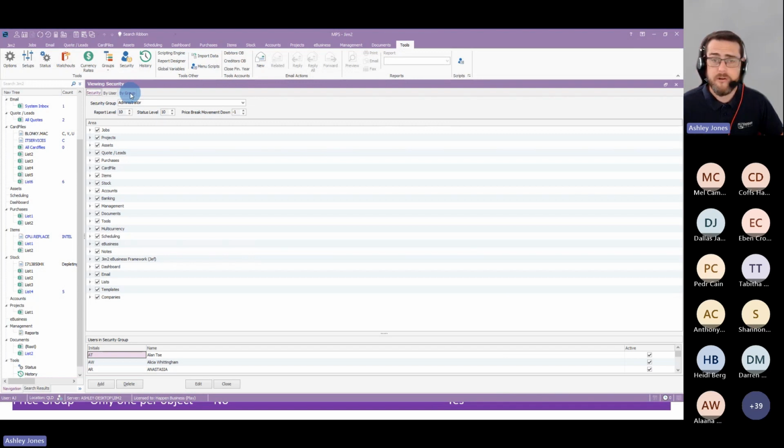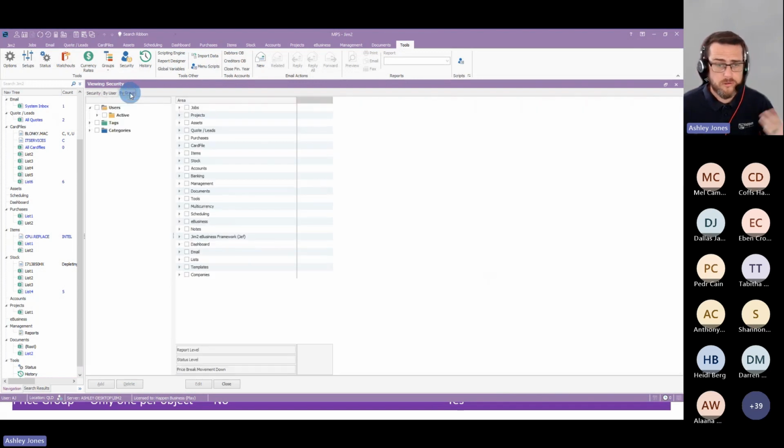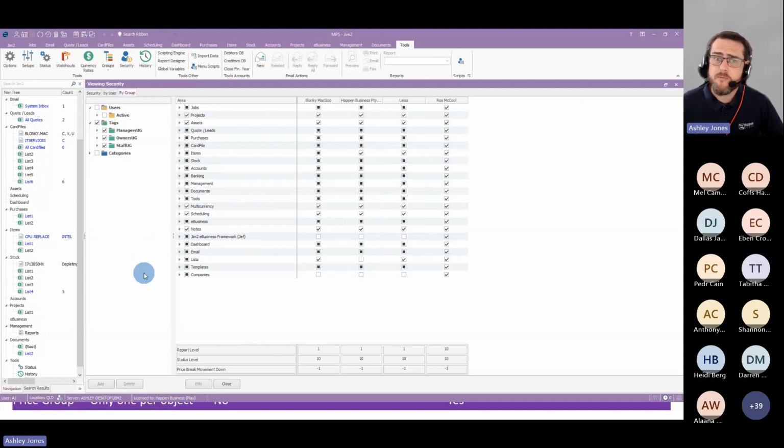If we go to the security section and then go to the by group area, we can see the groups that are available. If we place a tick in them, each member of the groups will appear for comparison on the right-hand side.